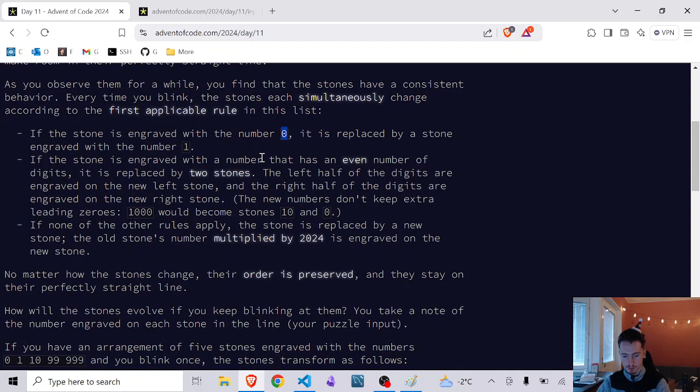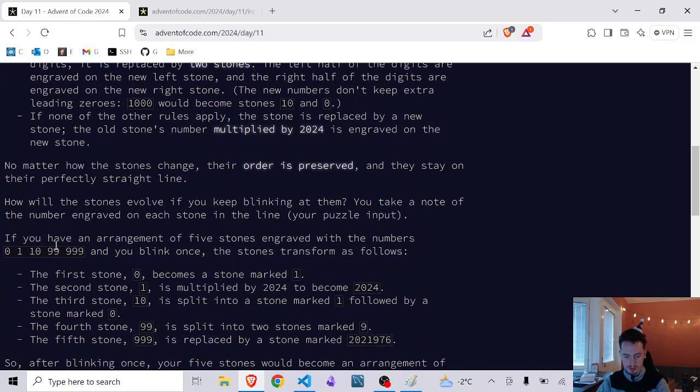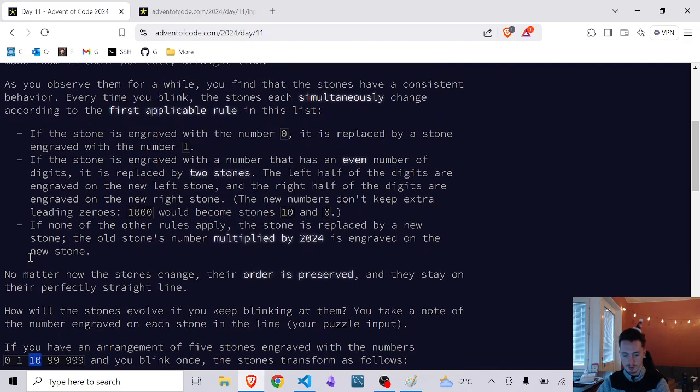If the stone is a 0, it becomes a 1. If the stone has an even number of digits, so if it is a 10, then it splits into another stone which is a 1 and another stone which is a 0. So it splits into 2 stones down the middle. If it's 4 digits, then the left stone will have 2 digits, the right stone will have 2 digits. And then of course if it's 1000 and we split it, then we will just get 10 on the left side and we won't get 0, 0 on the right side, we will just get 0. So there's no trailing zeros.